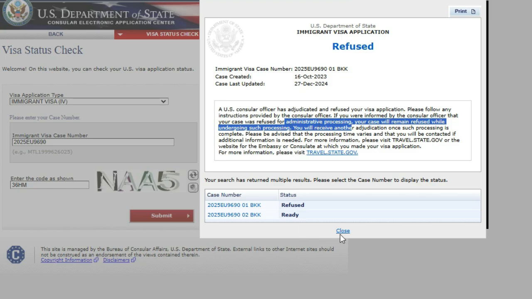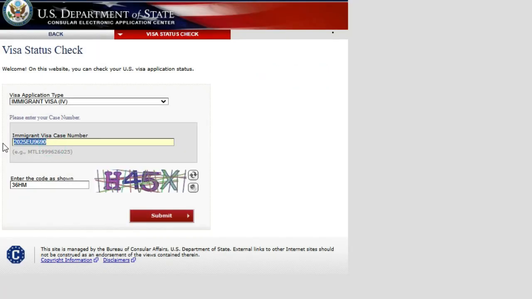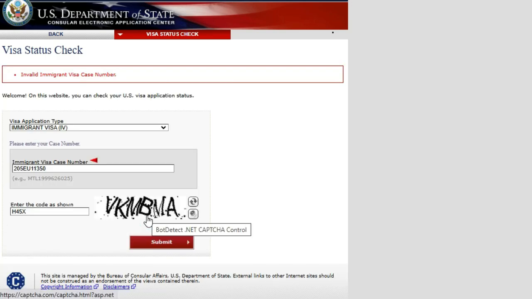Let's look at another one, still on EU. 2025 EU 11350, and then we do the captcha, H45X, and then we click submit. I put in a mistake here, 2025, and then let's redo the captcha, VKMBMA.